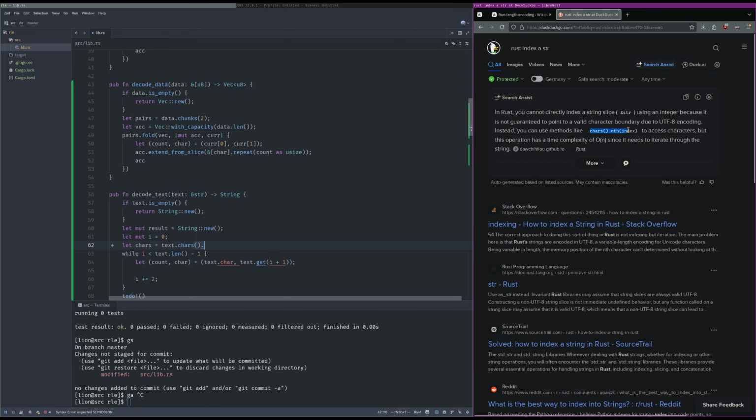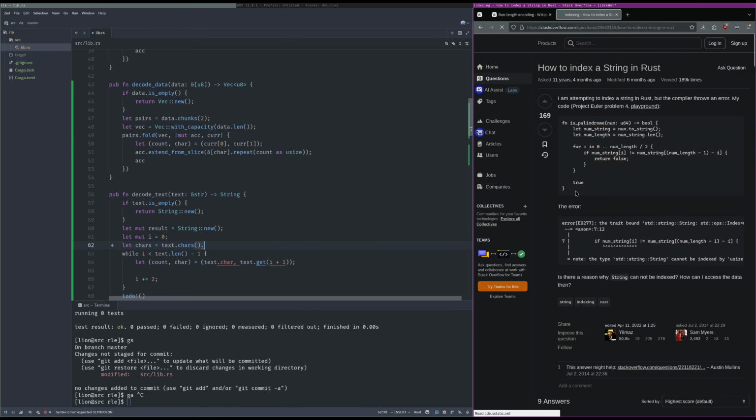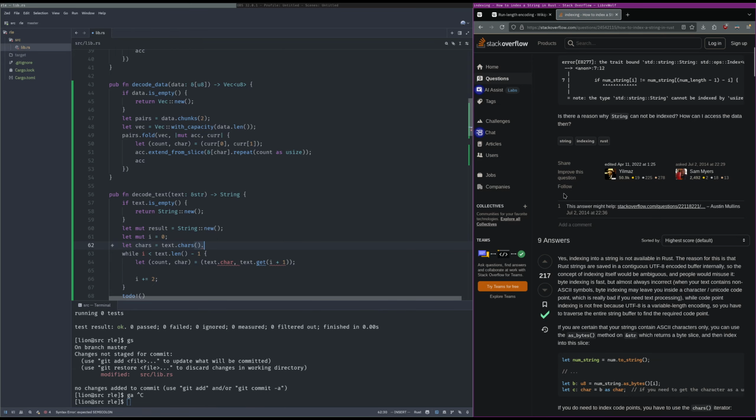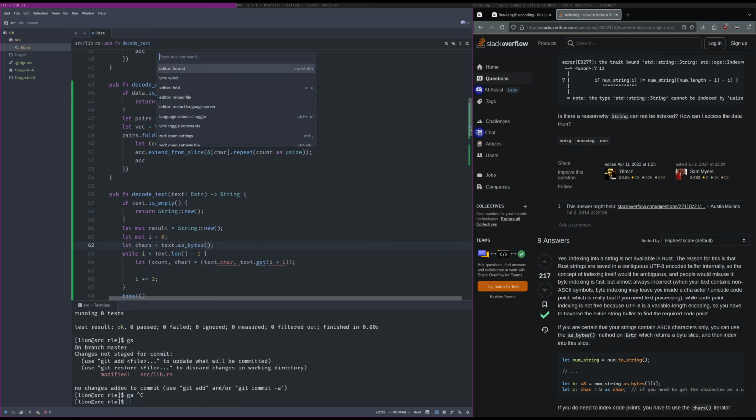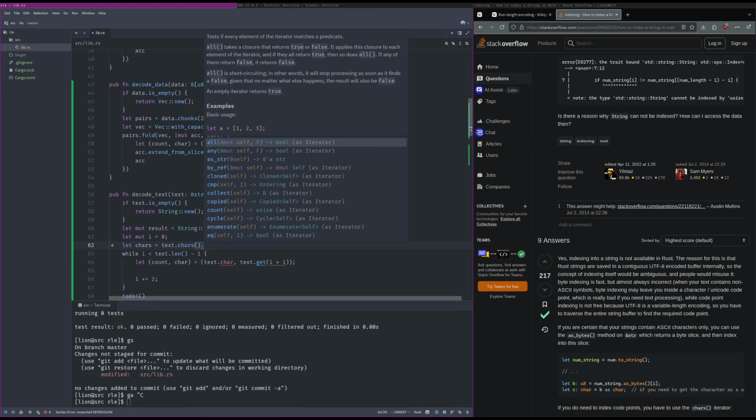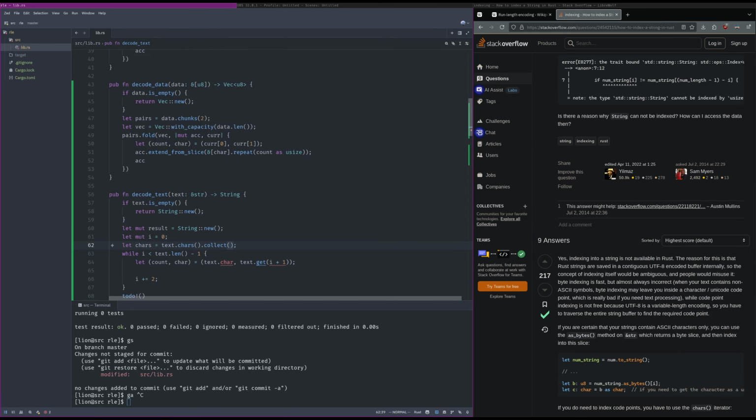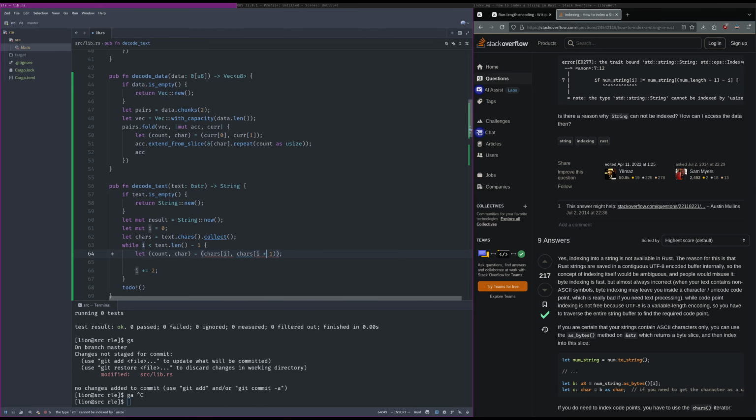Yeah, char's nth is dumb. I know it's UTF-8. I know that makes it harder. I know that. Oh, as bytes is what I want. Yeah, thank goodness. Because I don't know. Oh, actually, I don't really want as bytes. Oh my god. I do want chars, don't I? We'll collect it and we'll just call it a day. Oh my god. This is such a pain in the ass.